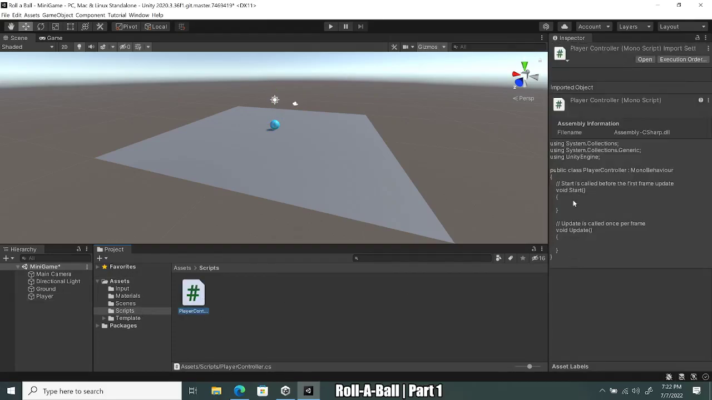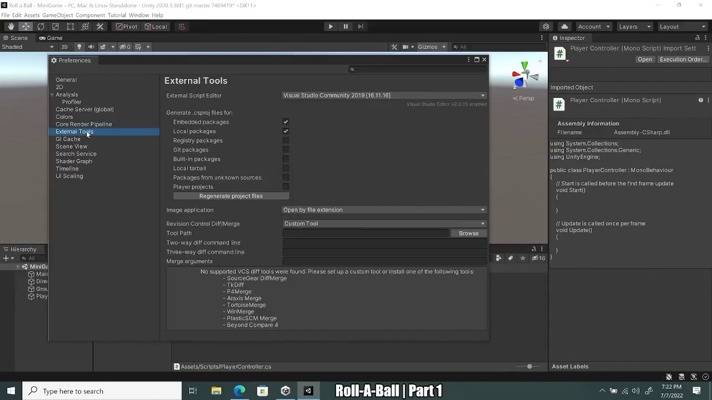We're going to want to edit this script. There's nothing to it. However, if you double click it, it might not open. It might say, what do you want to open it with? Ladies and gentlemen, go to Edit, go to Preferences, go to External Tools. Make sure that it says External Script Editor under Visual Studio Community. It is there for you. Click on it.